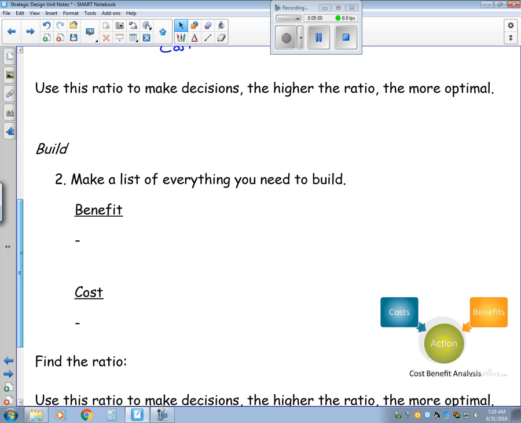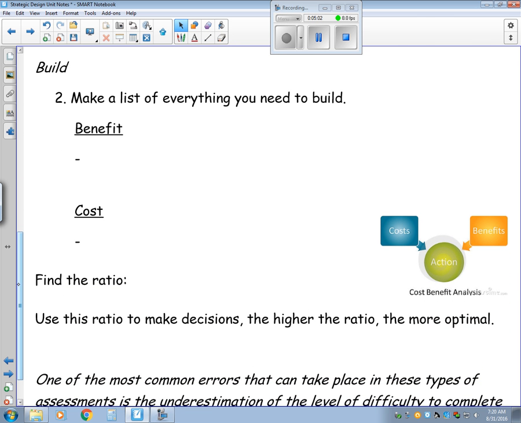The second cost-benefit analysis I want you to perform is one on the builds. So make a list of everything you need to build. You need to build a drivetrain. You need to build a lifting mechanism. You need to build an object manipulator. You might have 4 designs just for the lift. Well, which lifting mechanism should you go for? Well, we can use a cost-benefit analysis to help us make that decision.